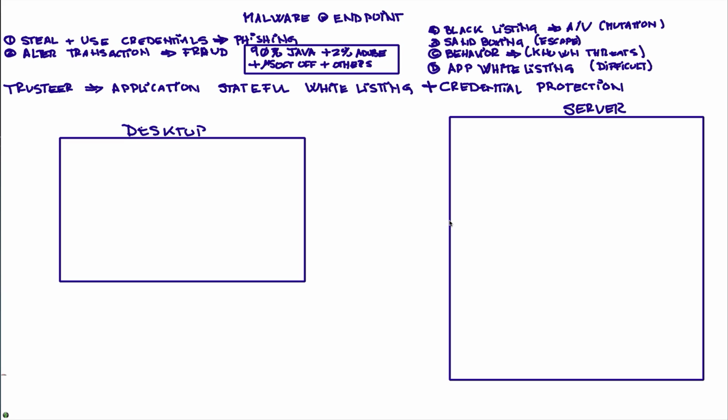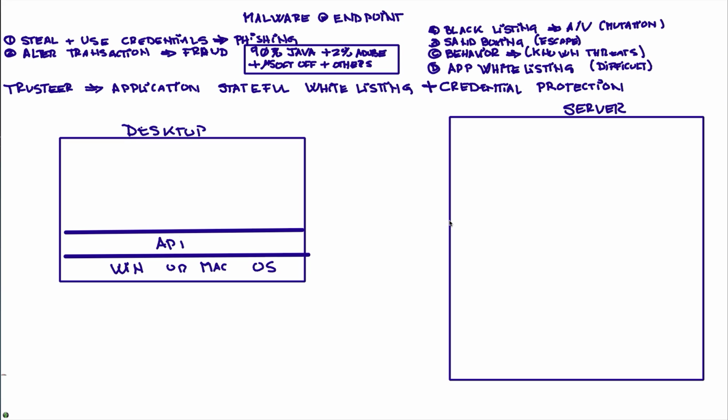So on the desktop, let's depict here the operating system. So we have here Windows or Mac. It works for both. So we have here the OS. And next you have the actual API, where applications get services from the OS. And our technology sits right here. Let's put it here. It's in the form of a report for financial applications and Apex.